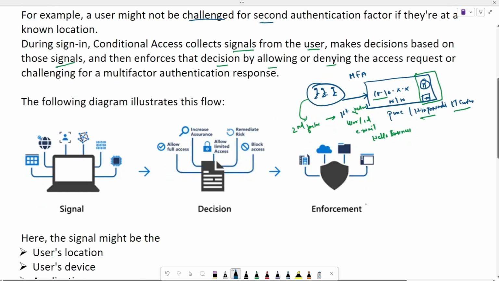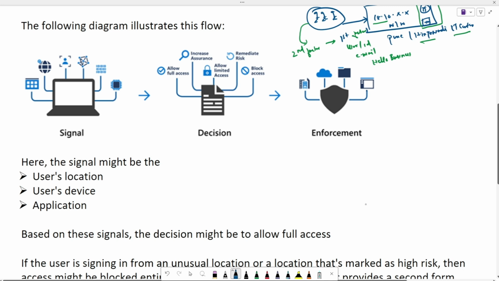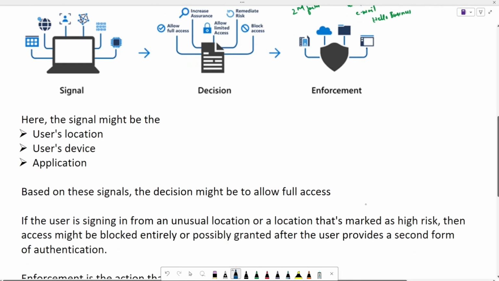There is a diagram which shows the signal, the decision, and the enforcement which will be taken care of by the conditional access policy. The signal can be the user location. The user location, as I said, can be the office network. If the employees or the users are in the office network, then the first factor authentication is enough to prove that he is the right user and he will be authenticated.